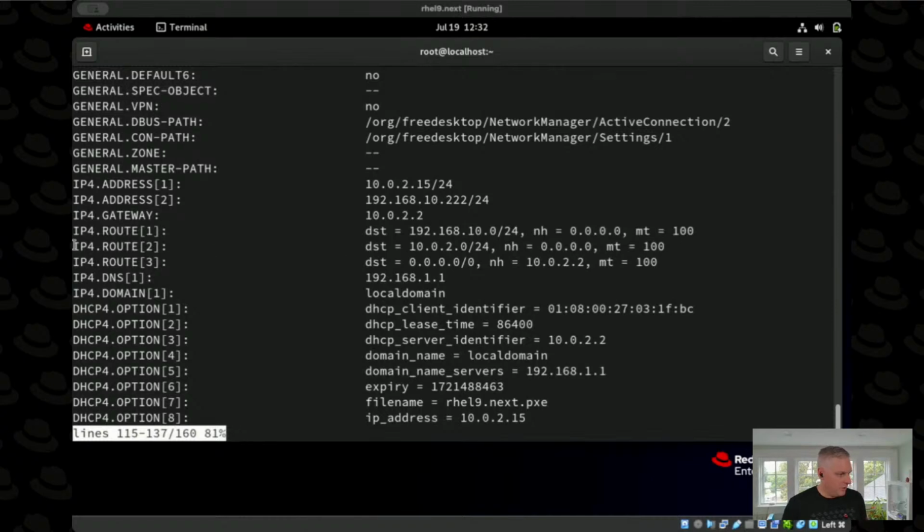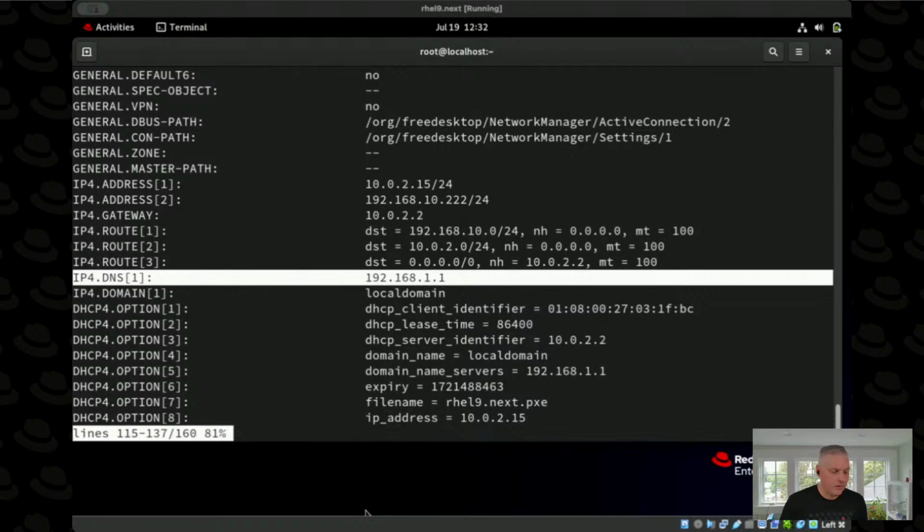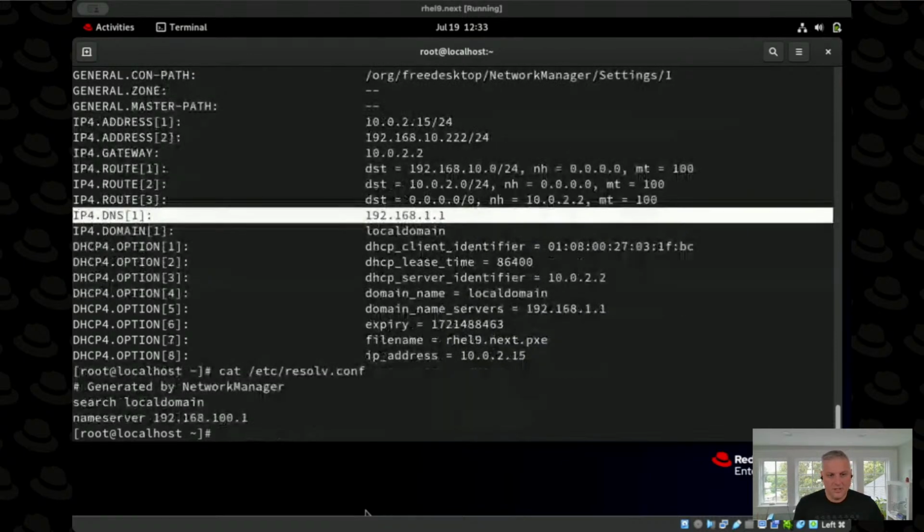And what I want to draw your attention to is that line right there. When I got a DHCP lease, it said, here is your DNS server, and that gets populated into our /etc/resolv.conf file. But if I look at my resolv.conf file, that's not the IP address that's in there.